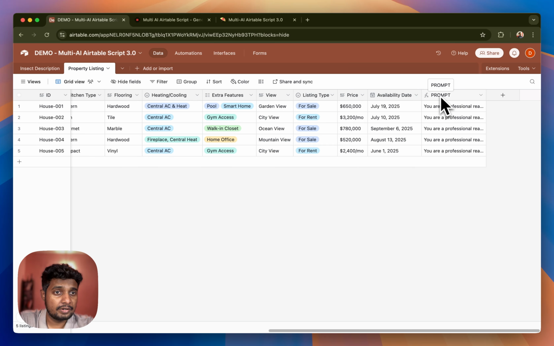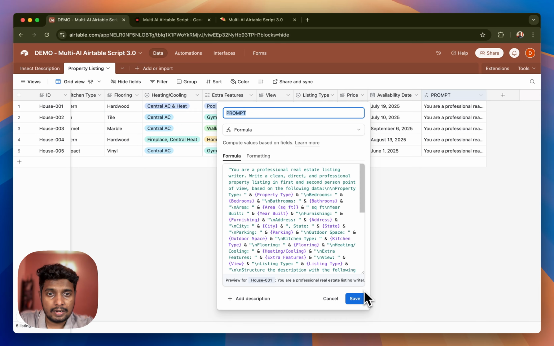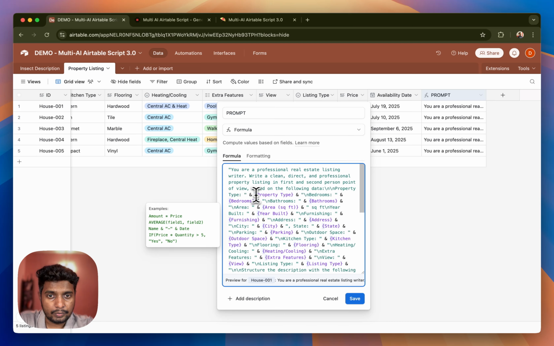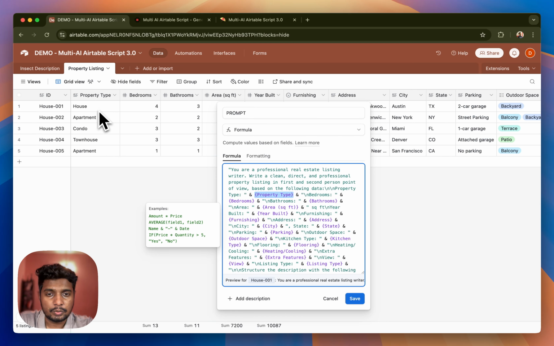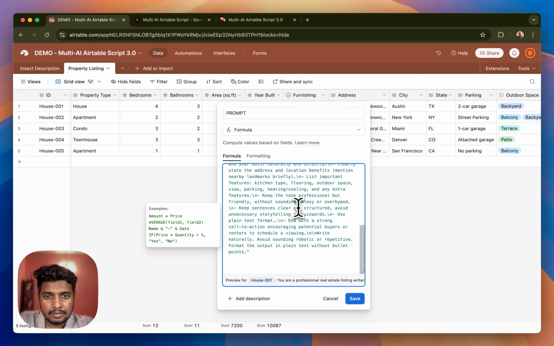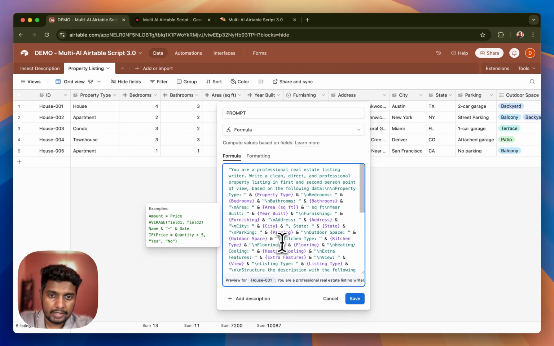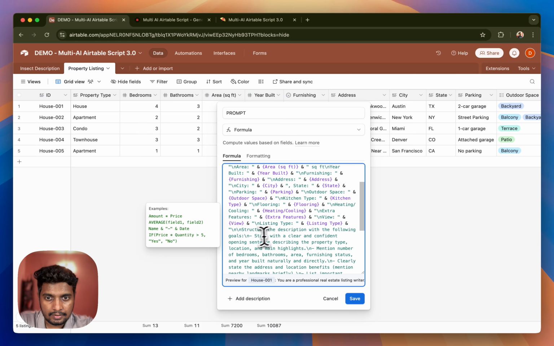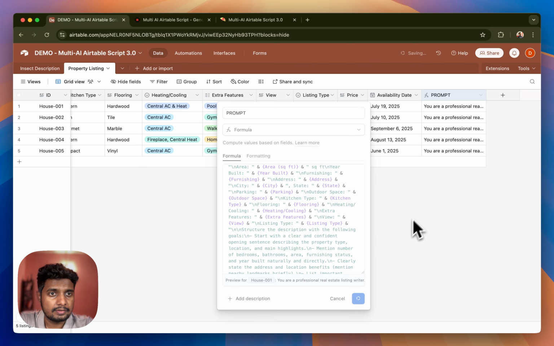And this is a formula field, basically. If I click here, you can see that this is a very long formula. You are this, and then property type is being passed on from somewhere here. I think, yeah, this is the property type. Similarly, the bedrooms, bathrooms, and these are the variables here. The backslash n that you see is for new lines. So whenever you put something like backslash n, it means two new line breaks are there. So yes, I saved it and then it generates unique prompts for all of these rows.